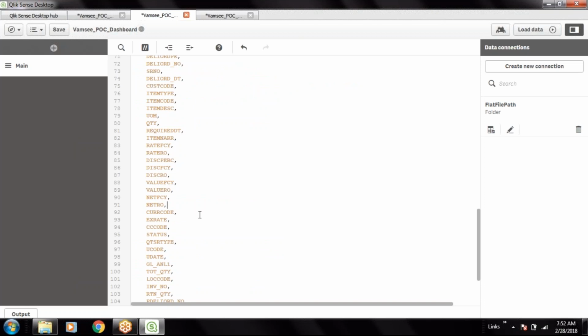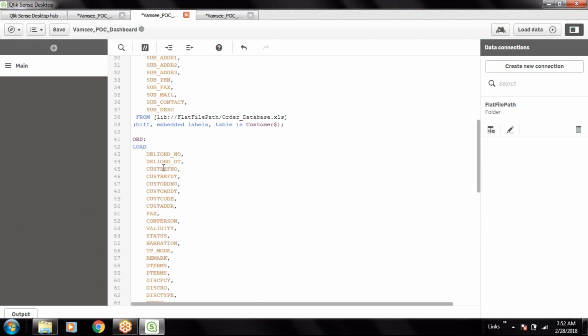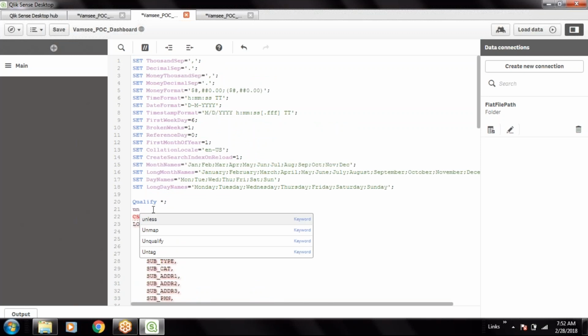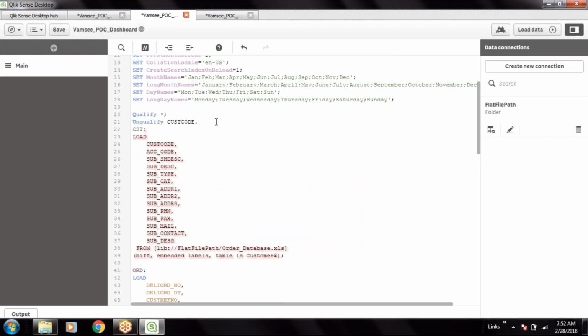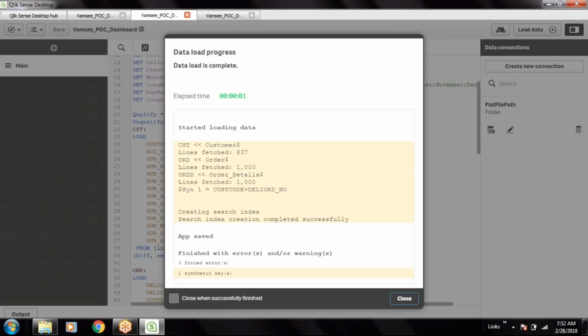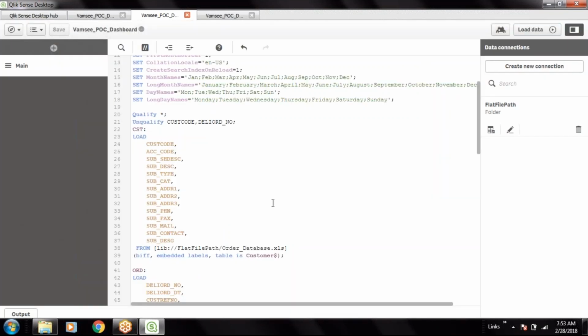So the very first thing we have to do is, in our detail table also, there is a Qualify on the primary key. I have to use the Unqualify syntax, which is here. Wherever you have an issue, all the following statements will be highlighted in red like this. Now just load data. Again, one synthetic key. We will see.